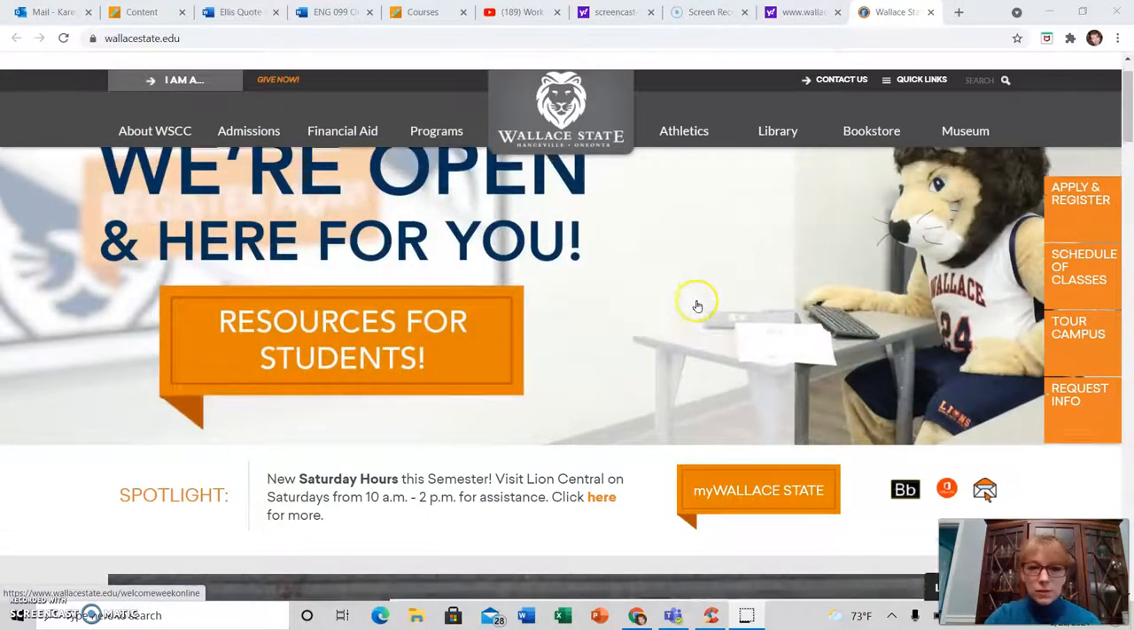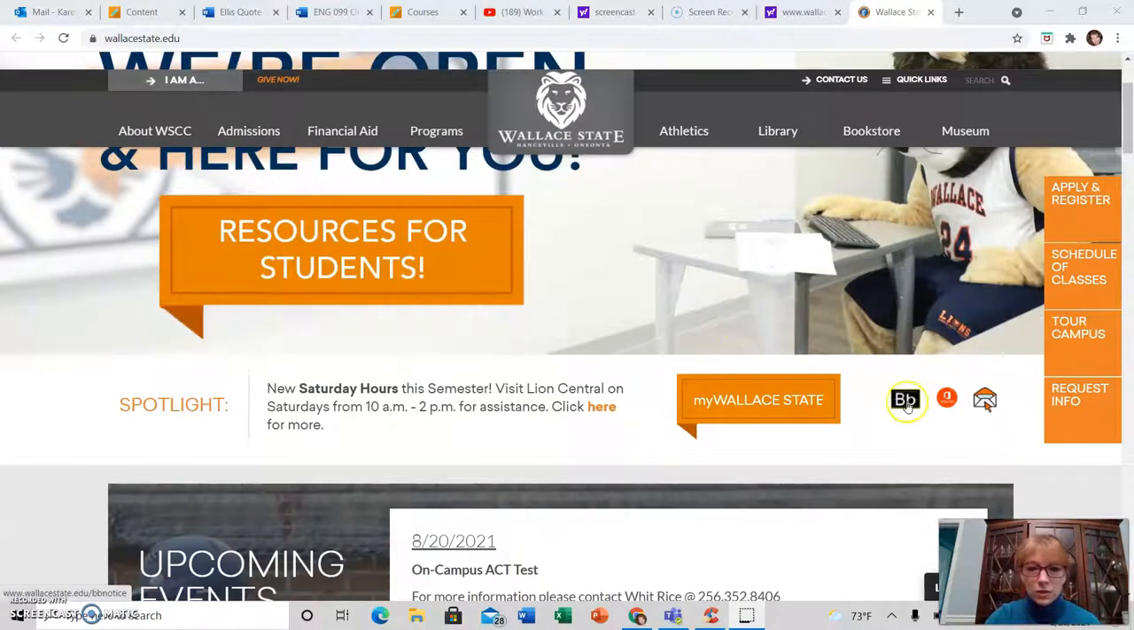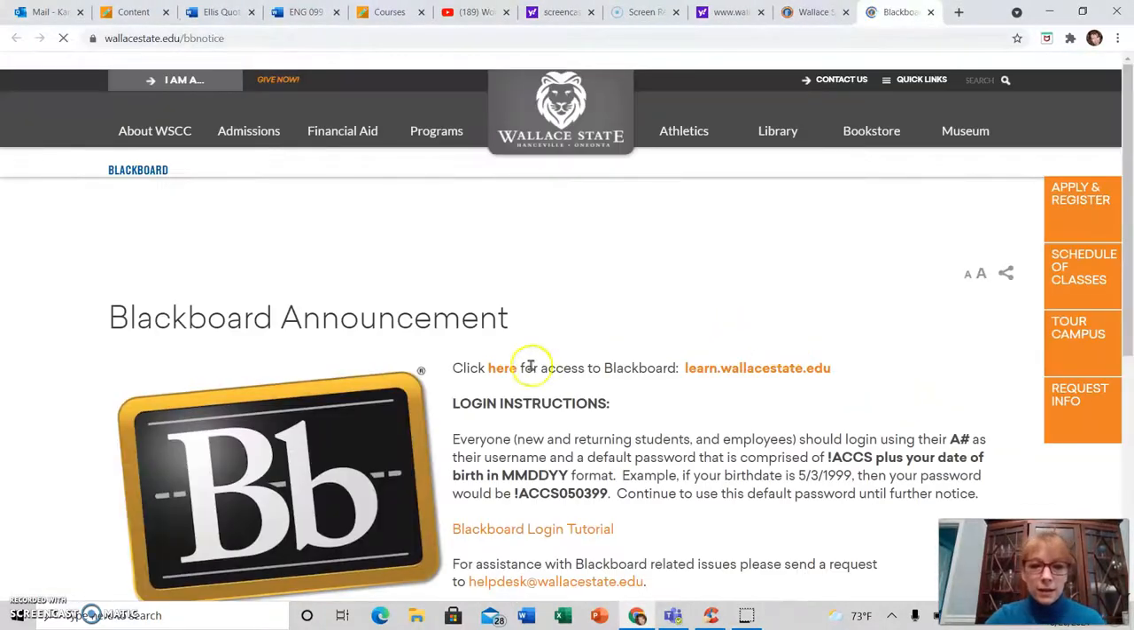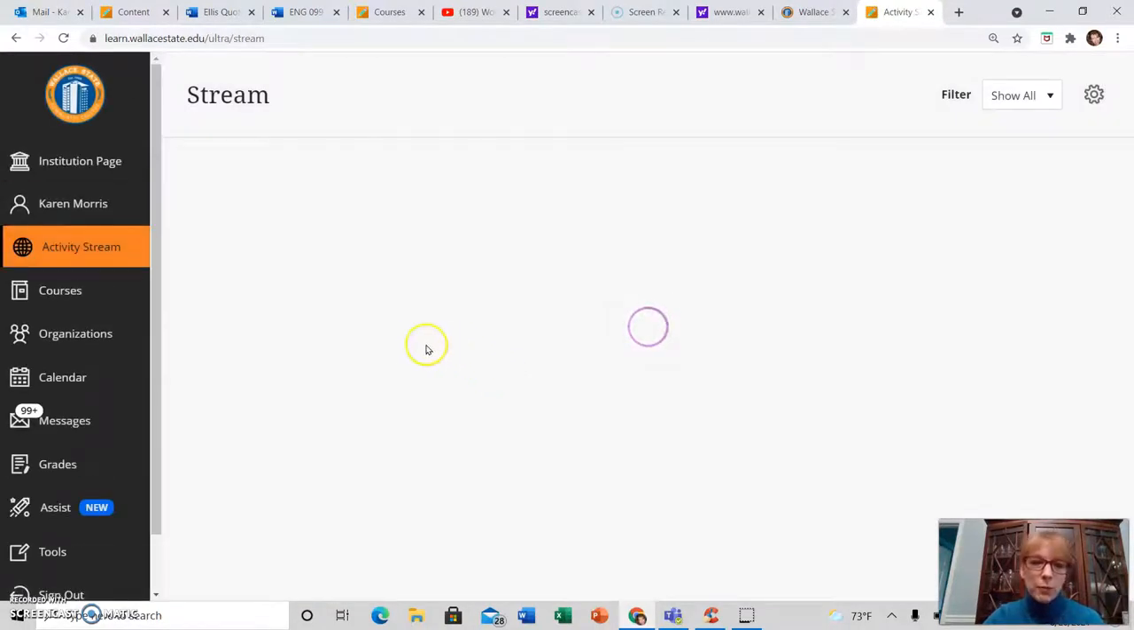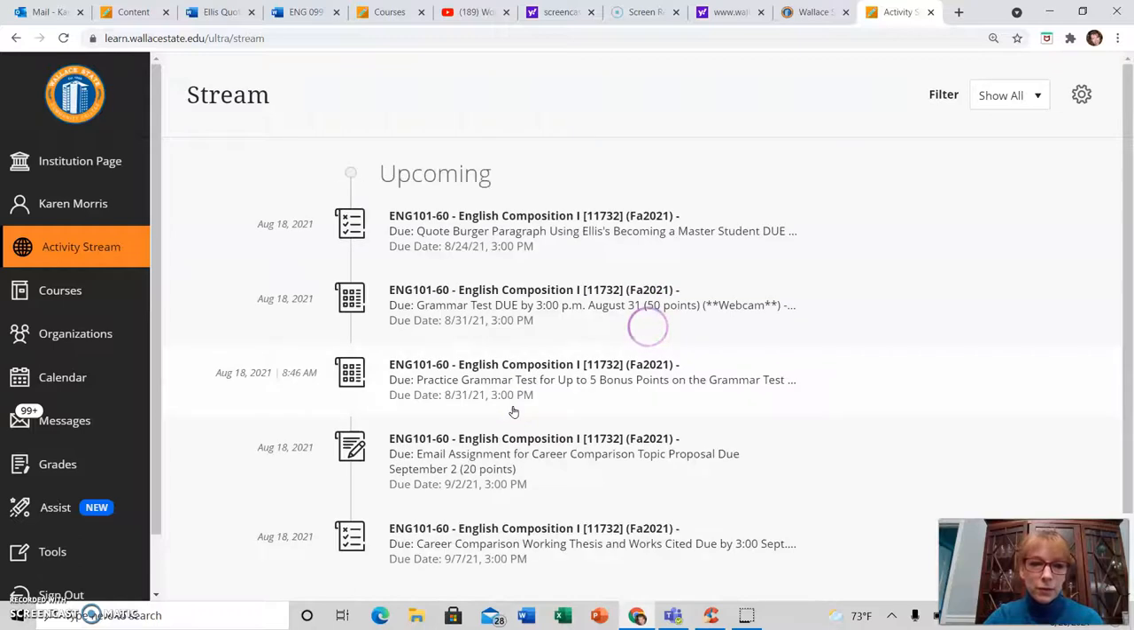So, of course, this is the Wallace State homepage. Just go to Blackboard and sign in using your A number and your password. Use a capital A for your A number. And your password, I've already signed in.